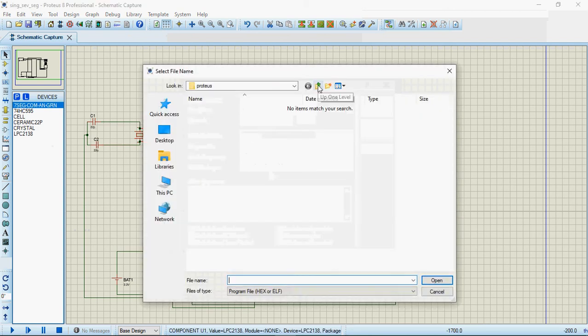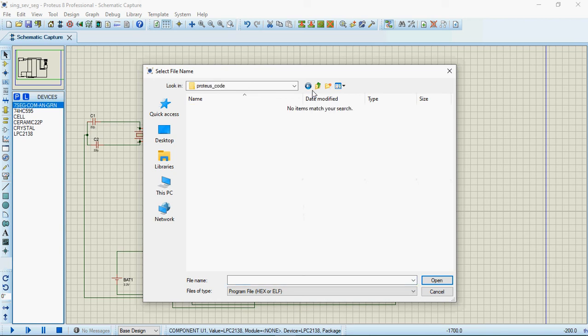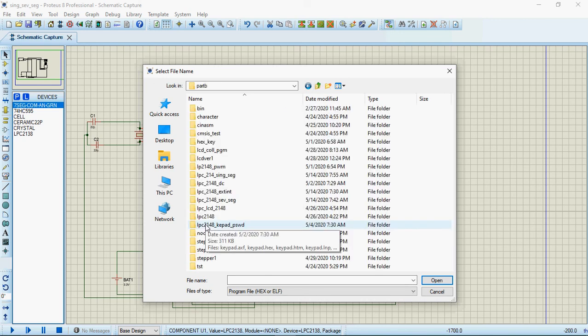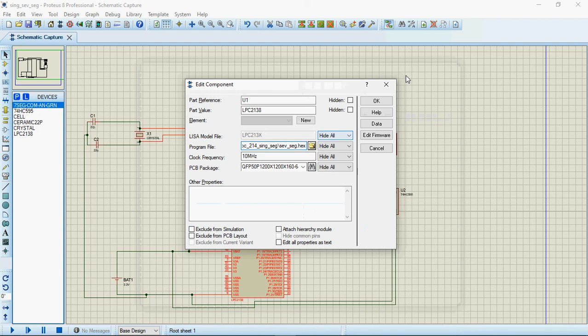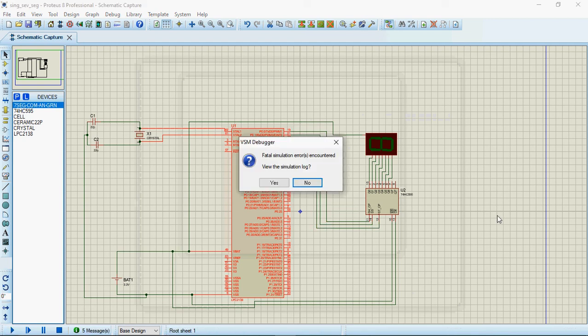Select the file. So go to your Proteus folder. The hex file I don't have. So part B, LPC, 7 segment, single segment. So this was actually the hex file which I'm supposed to select. Okay, I'll run the program. We'll see if things are working fine.